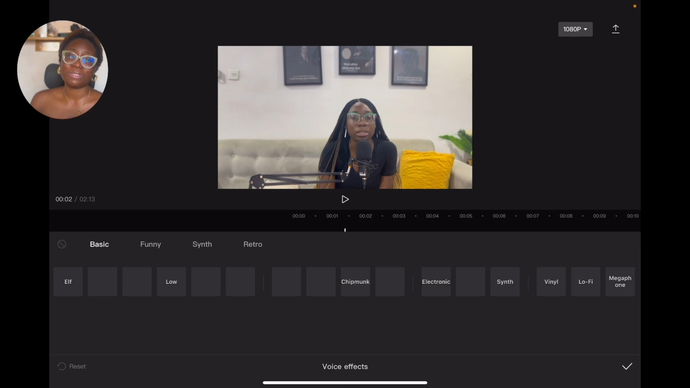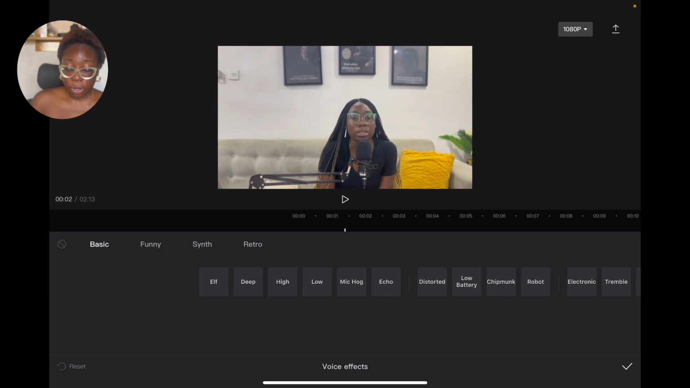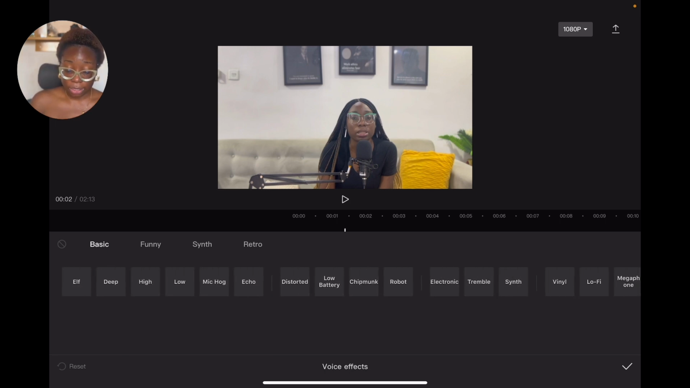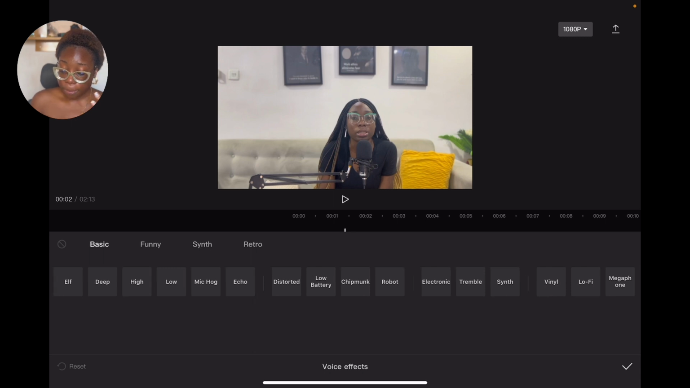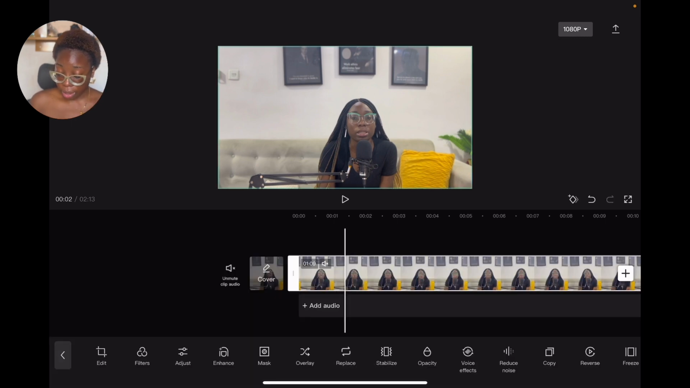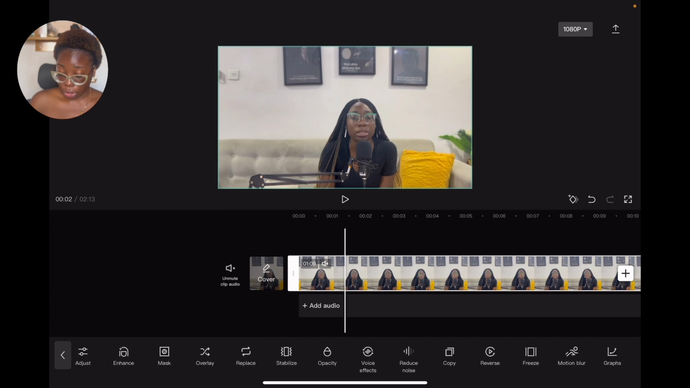We'll also have voice effects. I love CapCut voice effects because most times the text to speech effect on TikTok disappears. Even on Instagram, most times you can't find that filter. But with CapCut, you can actually use some of them. You can use the elf, the deep, the funny, the high, the synth, the retro. Depending on you, you can use the voice effect if you want to.